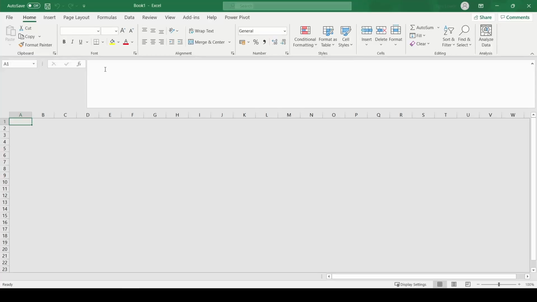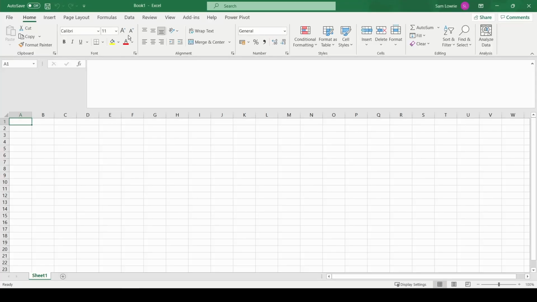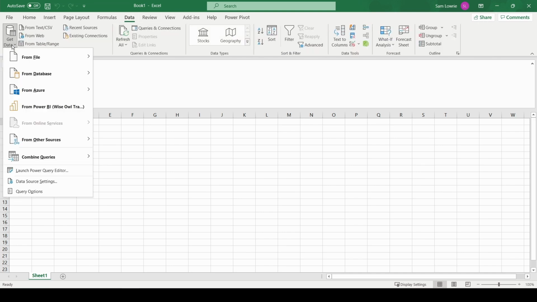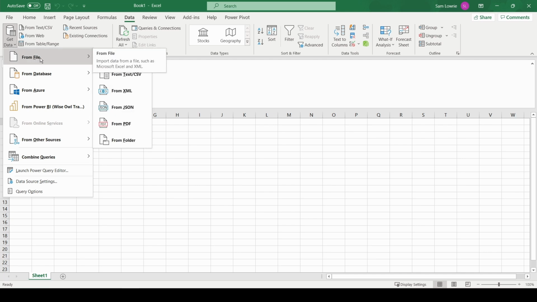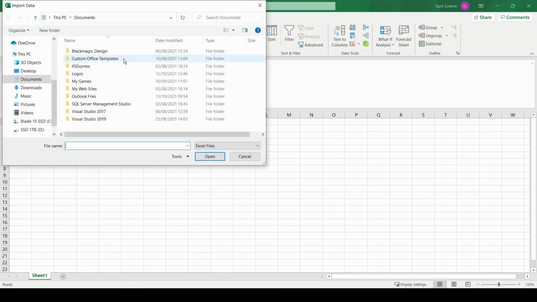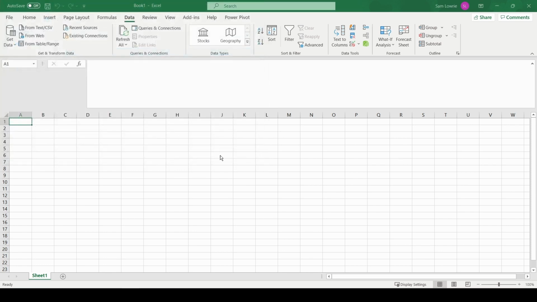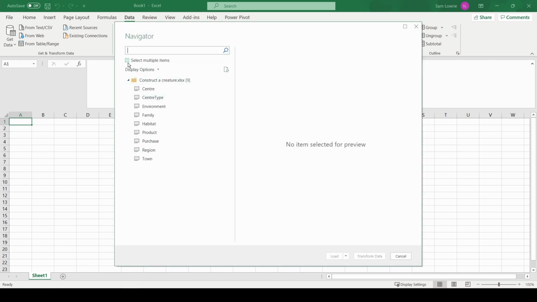First thing I'm going to need to do is open up a blank workbook, switch to the Data tab. On the left hand side, go to Get Data. Choose the data source that you're interested in, from File, from Database, from Power BI, wherever you're getting it from. I'm going to pull mine in from a workbook. Navigate to where your file is saved, open up, and choose the data you're interested in.